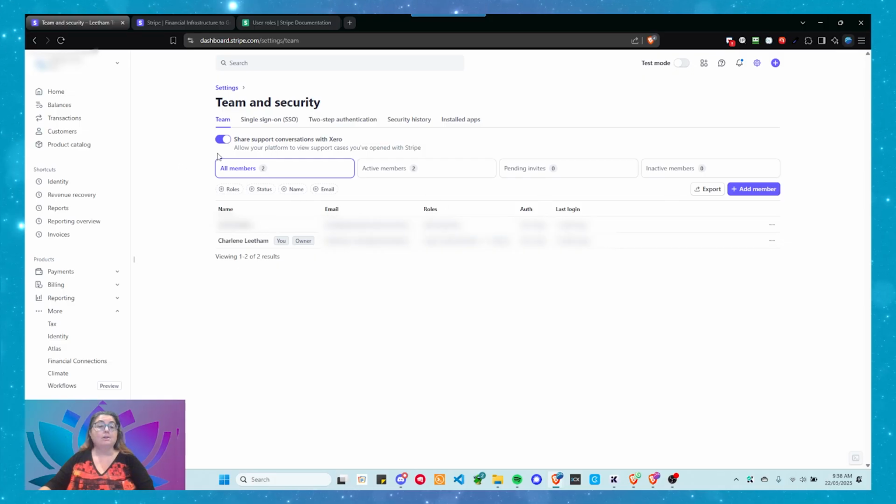From this screen as well, you've got this share support conversations with Xero. You allow your platform to view support cases you've opened with Stripe. I normally leave that because the people I have coming in, if they need to be able to access support, they should be able to see what's been said before.